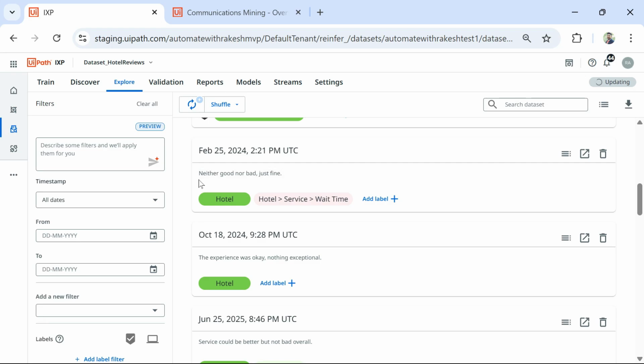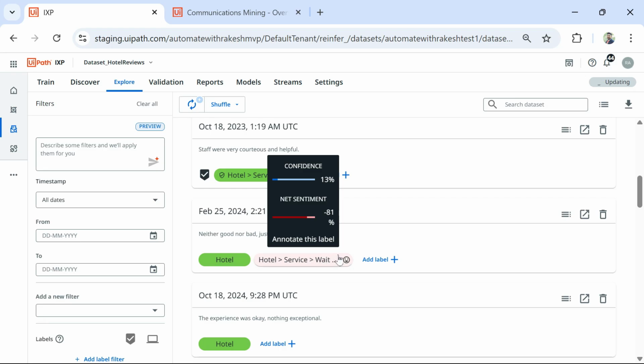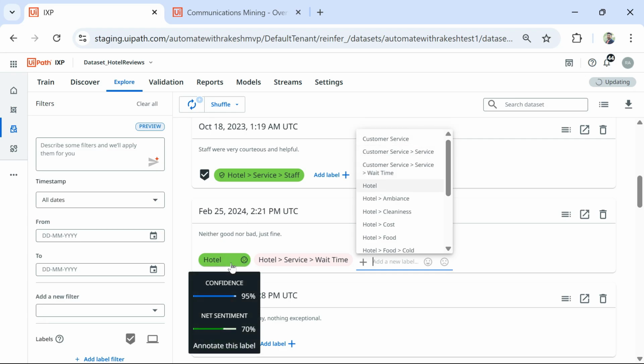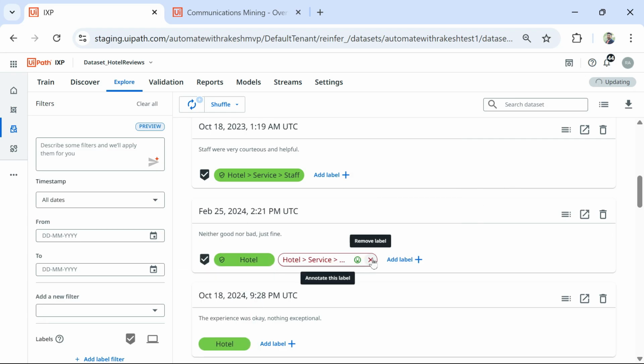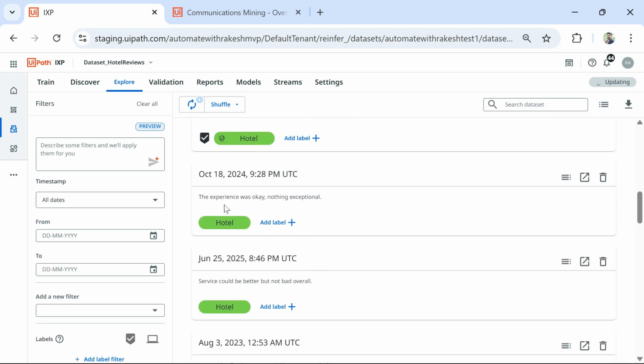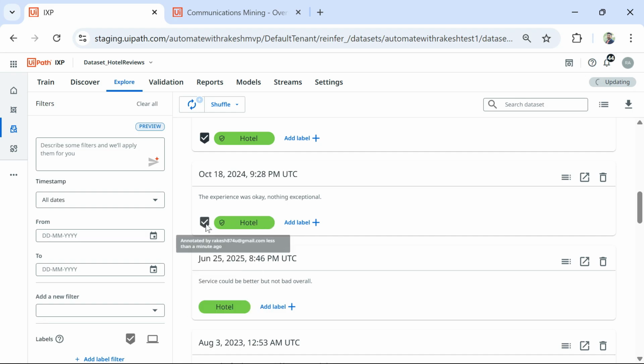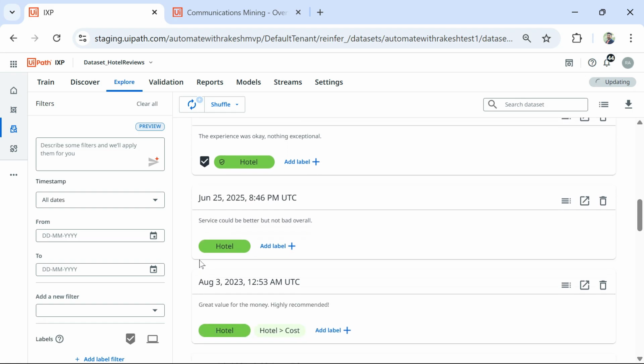Okay. So the next one is neither good nor bad, just fine. Let's see which label is more applicable to this. I think hotel, I'm fine with hotel. Okay, hotel is applicable. This is not required. The experience was okay, nothing exceptional. So hotel, I'm okay with this. Simply click it so that you get a check mark. Check means you have put a tick mark, how the teacher would put a tick mark in an examination, right? Like that. So AI has written something for you.